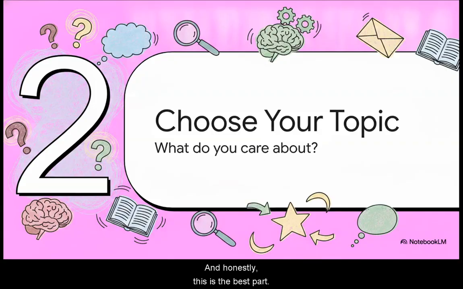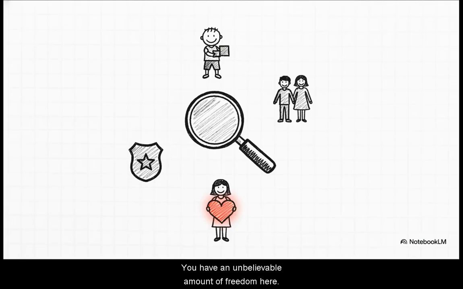And honestly, this is the best part, because you get to ask yourself, what do I actually care about? You have an unbelievable amount of freedom here. As long as it relates to psychology or sociology and you get your instructor's green light via Canvas, you're good to go. To get the wheels turning, the guidelines offer 3 example topic types.